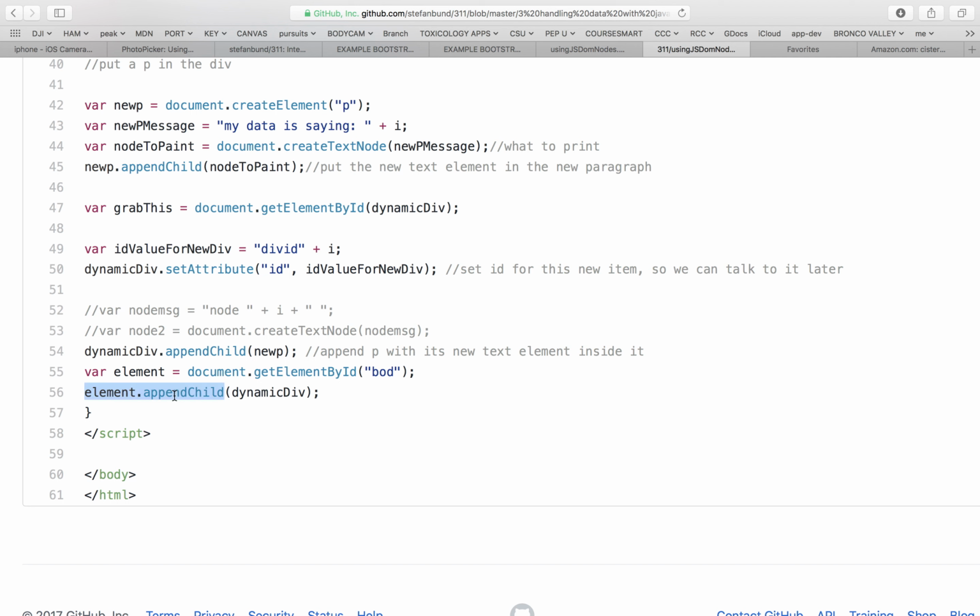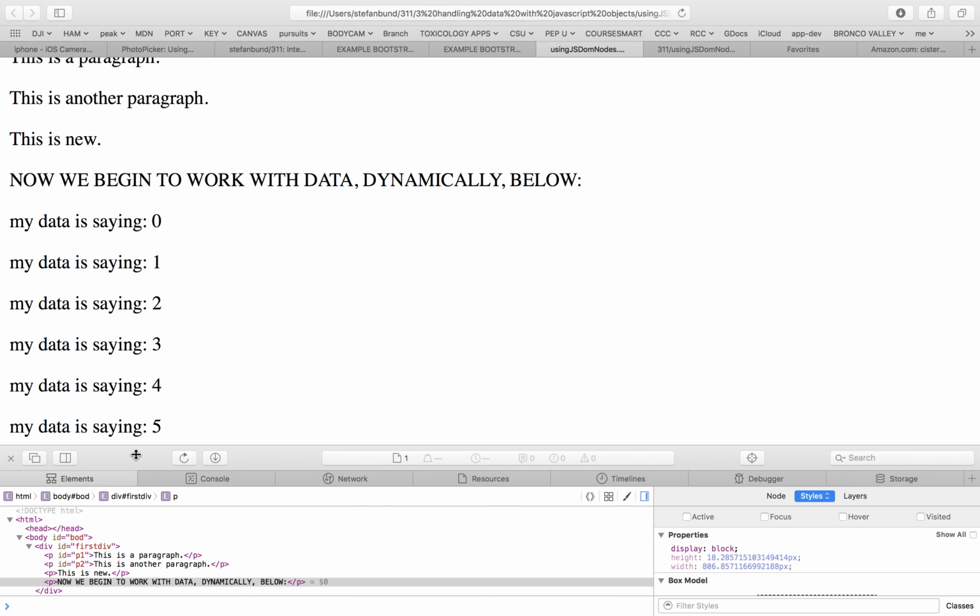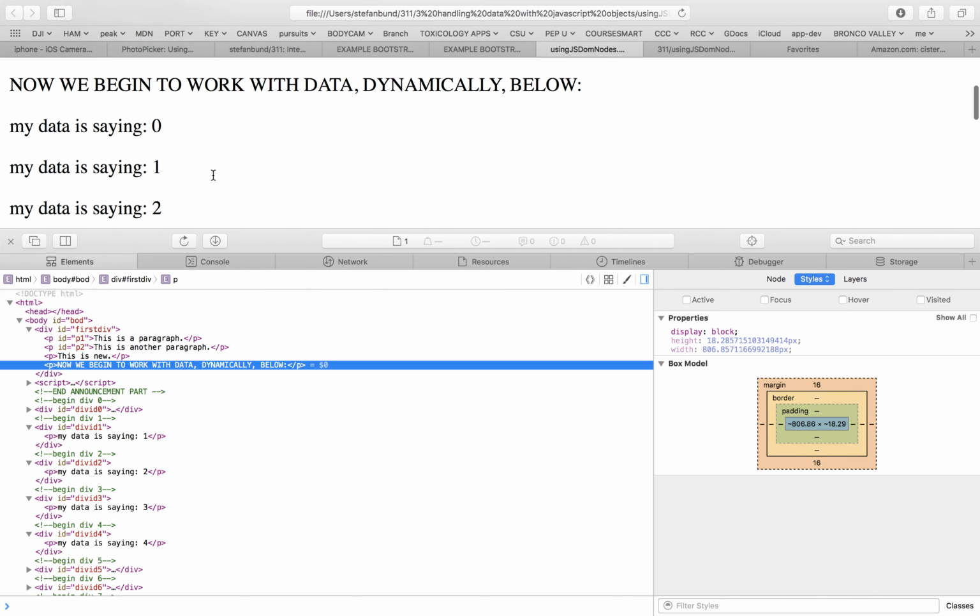But here, the example is we're just creating a child, creating a node, and then we're appending it. The other thing that I want to say is, if I have a div here called dynamic div, and I'm creating all sorts of divs dynamically, I can actually set an attribute of it. So I set the ID to something, and so the ID of each of these divs gets set dynamically.